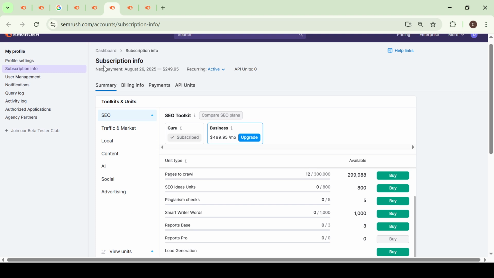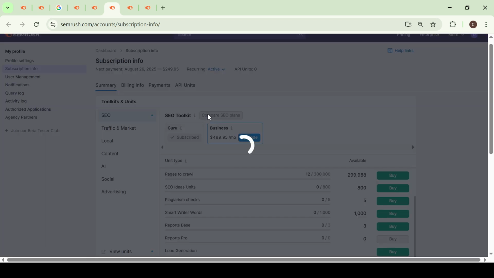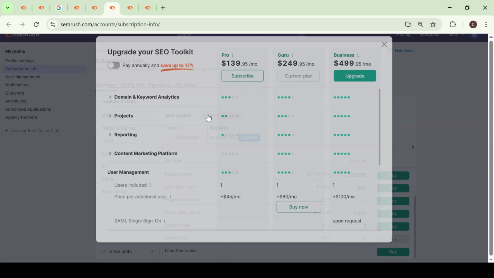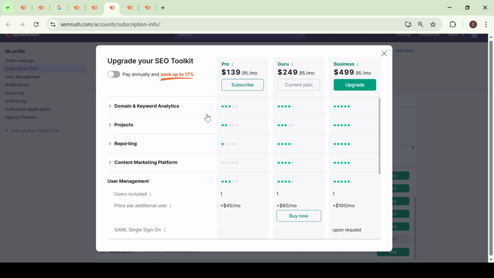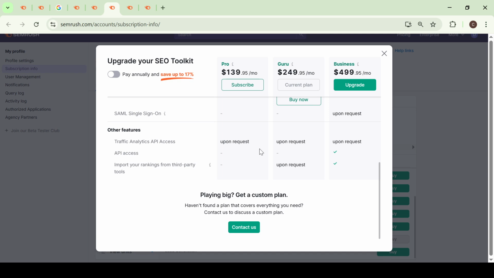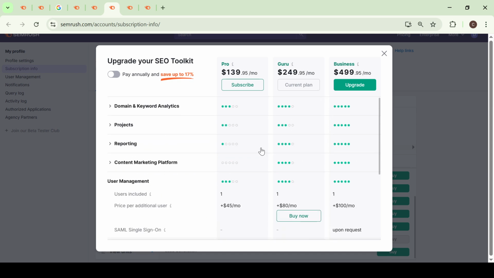Here comes an important step. You've reached the subscription information area. Now look for the option that says Compare SEO Plans. This will typically redirect you to a page showcasing the different plans available and their specifics. It's a good idea to glance through what each plan offers so you can choose one that matches your requirements.